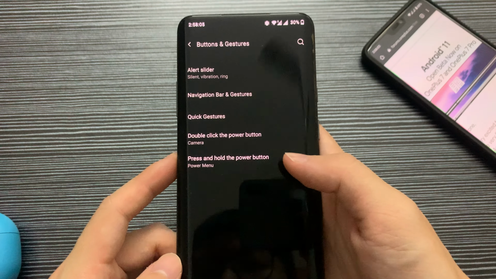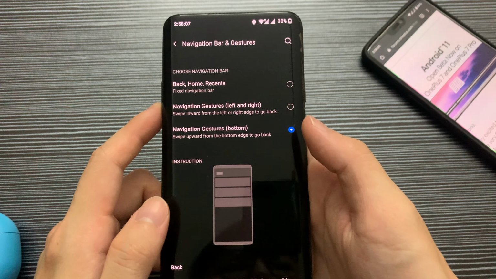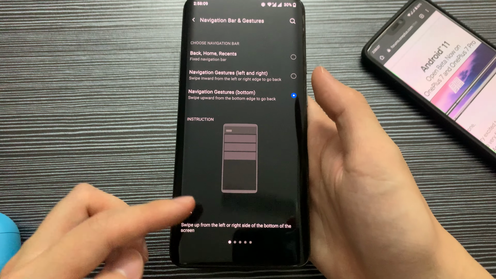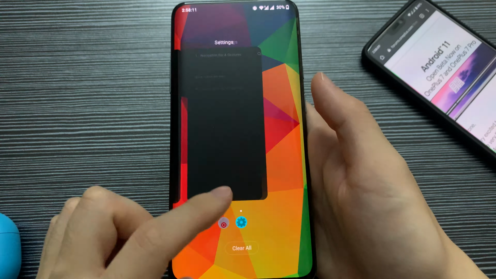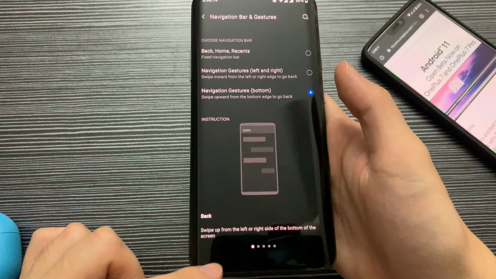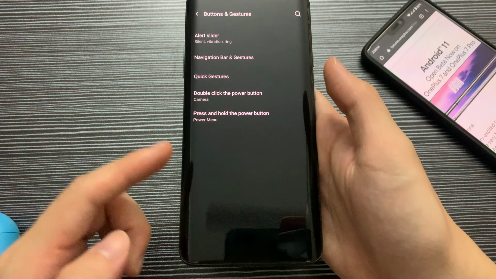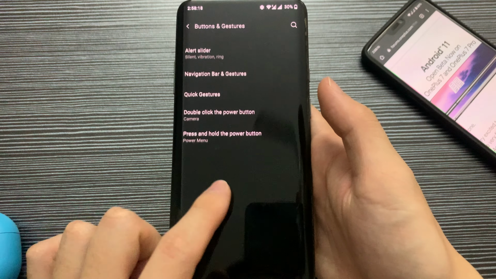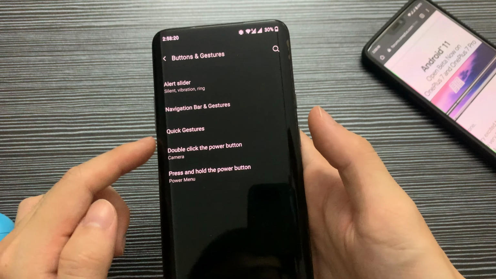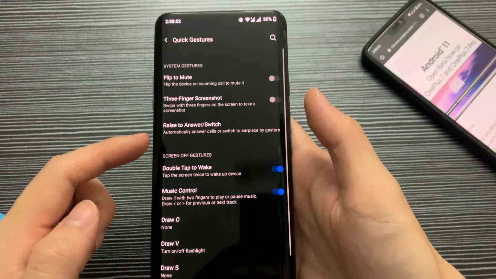So, buttons and gesture. We can have the navigation bar or gesture. I'm using this bottom type. And going back, I can swipe from the bottom here to go back instead of on the left side. Alright, quick gesture, you can turn it on also.